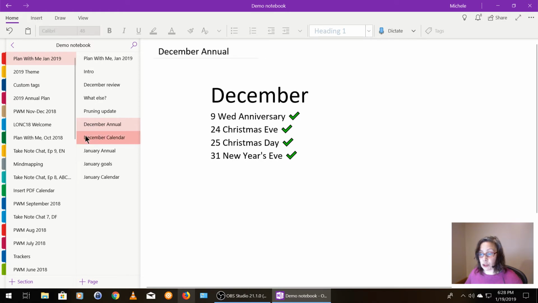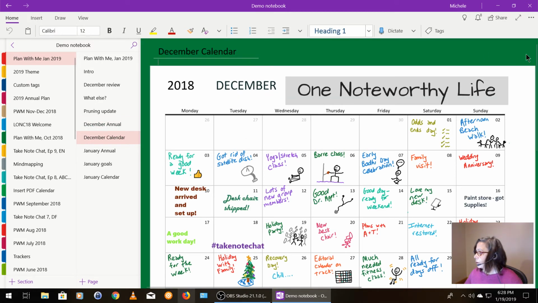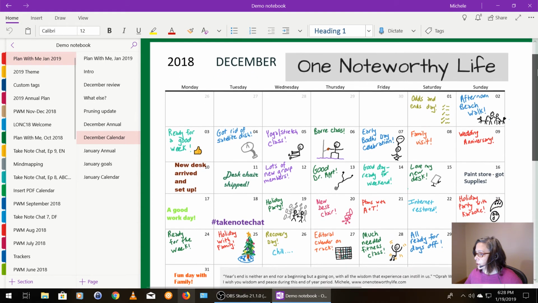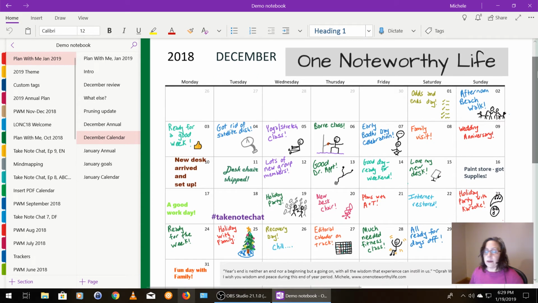The final thing I want to show you is my December calendar. I'm just going to scroll down a little here so you can see this whole thing. I don't use this for appointments or anything like that. I like to write one good thing or noteworthy thing that happened that day, just something of interest or whatever, and sometimes do a little doodle. So I just like to have fun with this.